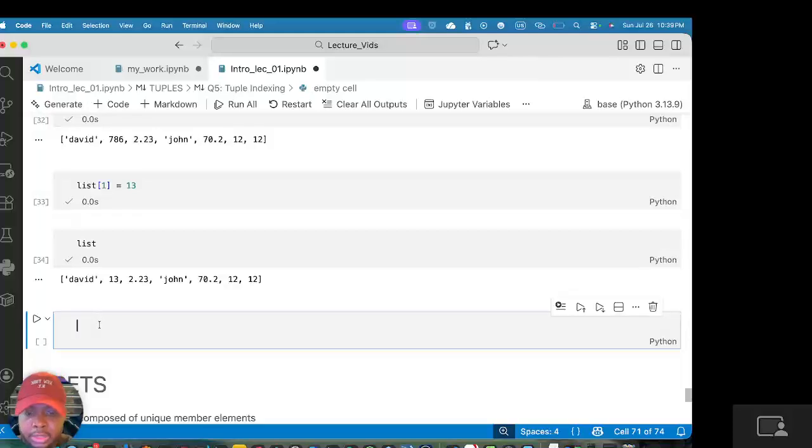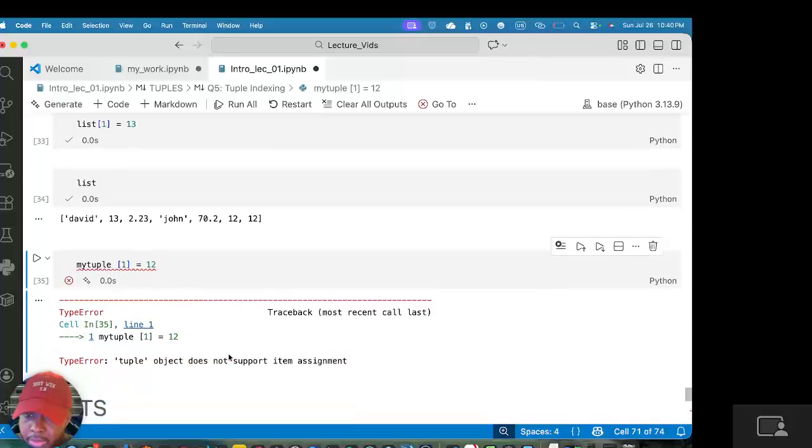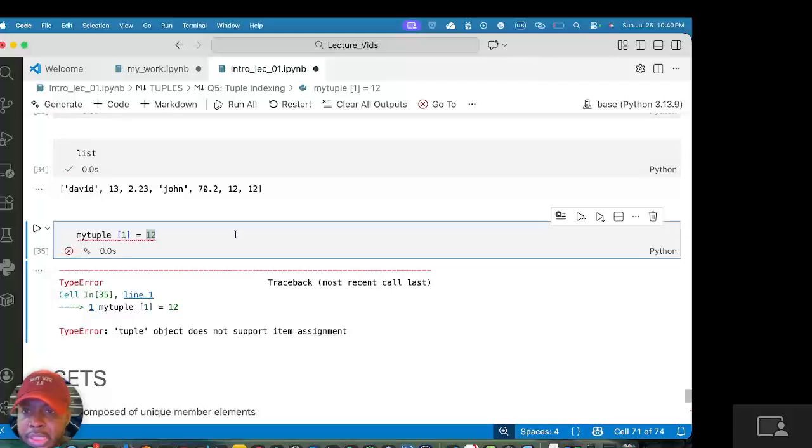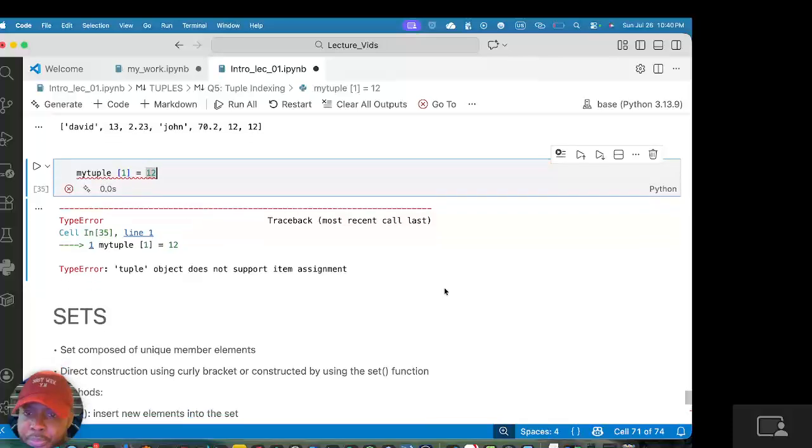For instance, let's look at the variable name my tuple. Let's assign a value, say index 1, and we want to assign a value of 12, and then we run this code. You see, it gives you an error. Tuple does not support item assignment, which means it is not mutable. You cannot change them. Tuples are ordered, and that is how they are. They ensure data integrity, so that is one of the advantages of tuples.